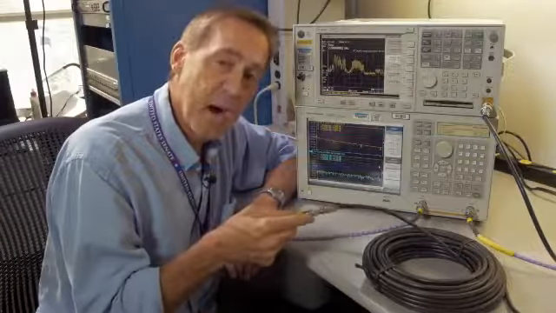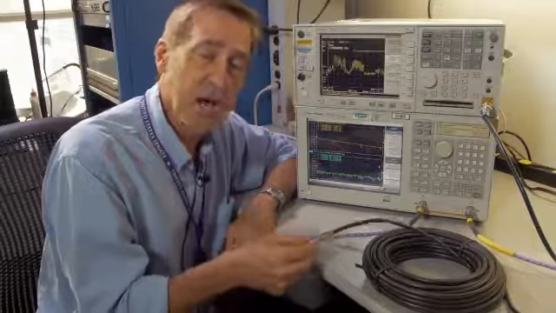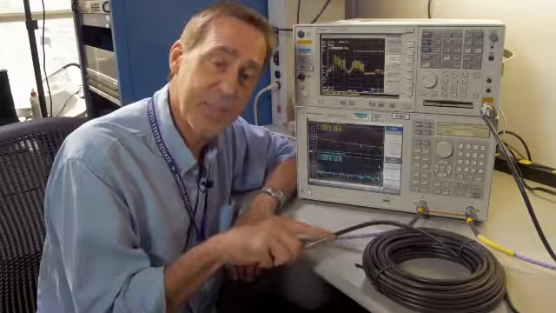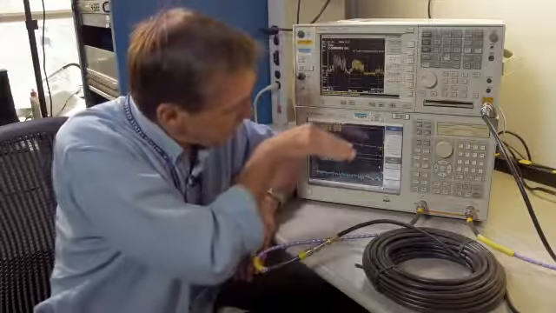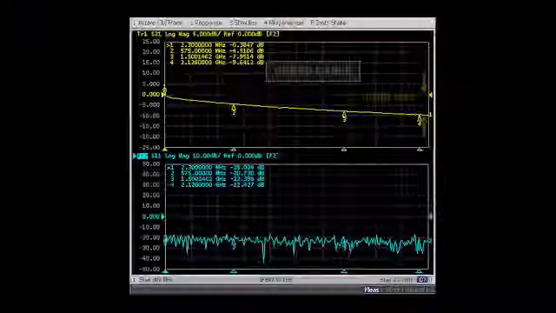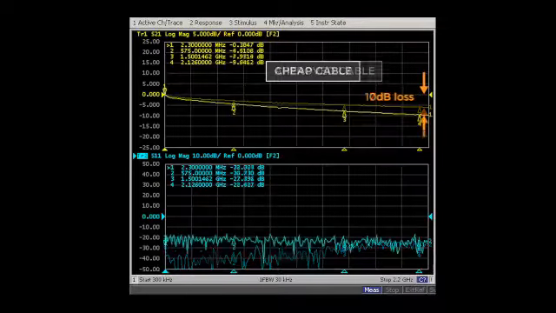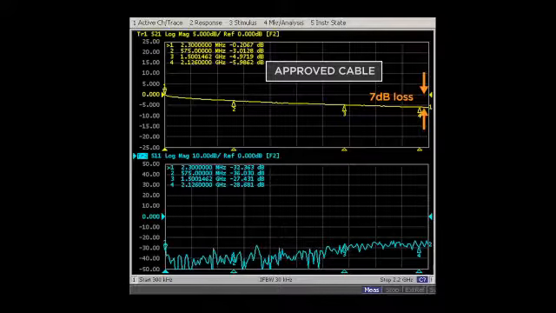What I'm showing you now is 75 feet of cheap retail cable with unapproved connectors. And what you can see is we're now down 10 dB, or almost twice as much attenuation or loss over the DirecTV approved cable, which is why we don't want to use this cable.